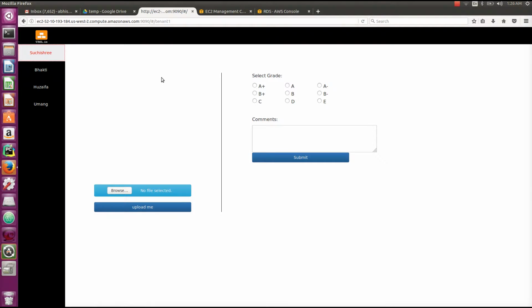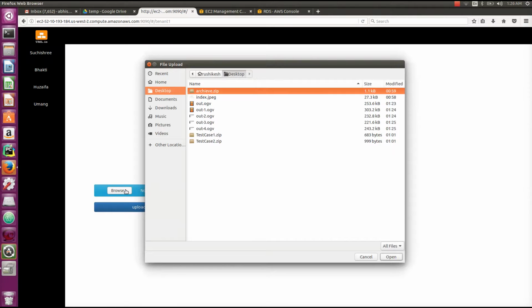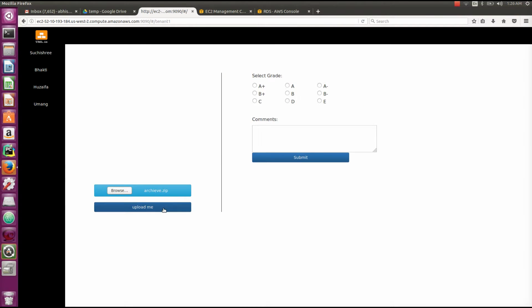Before getting into how these tenants are organized onto the cloud infrastructure, let's take a quick look through the UI, how the workflow is, and what results you obtain and how to navigate through it. Choosing the very first tenant, Suchishri, let's begin by uploading a zip file containing all the Java class files. You just need to click the browse button, choose a zip file. So I choose the very first zip file, that is achieve.zip. I open it and I say upload.